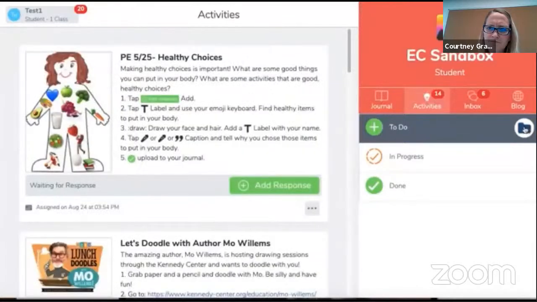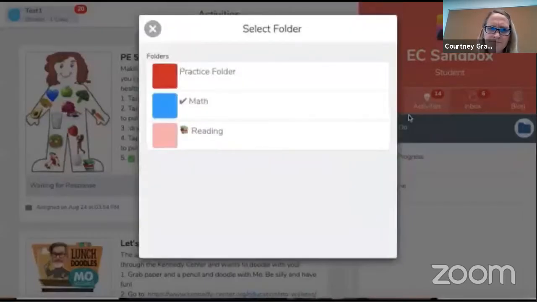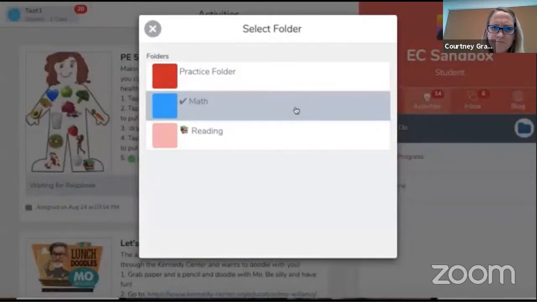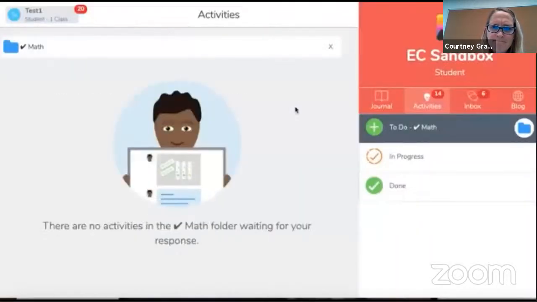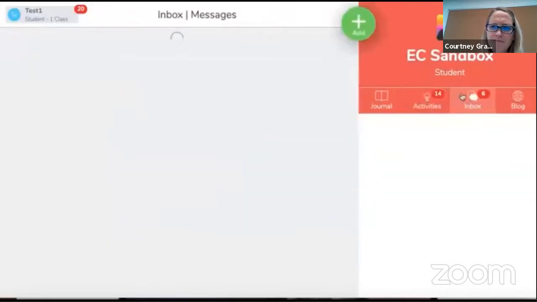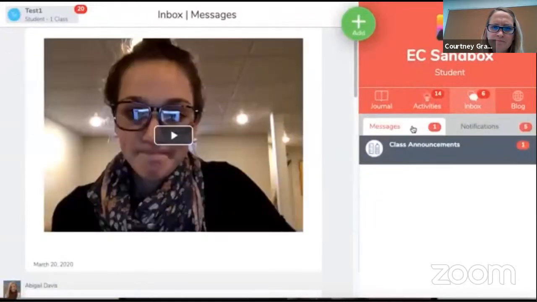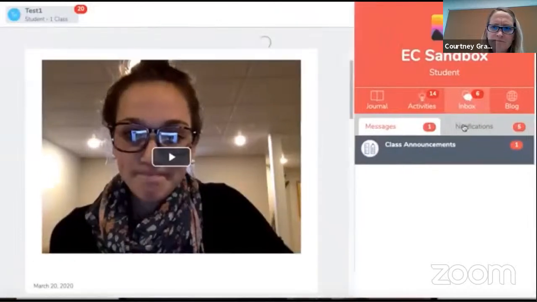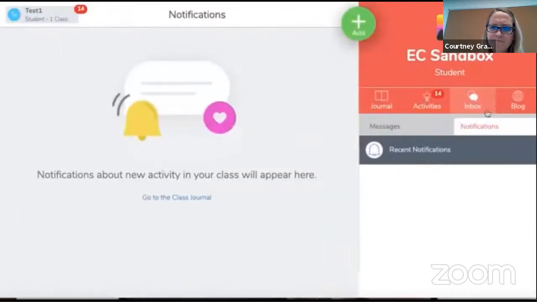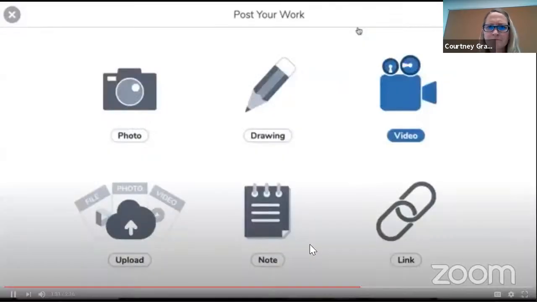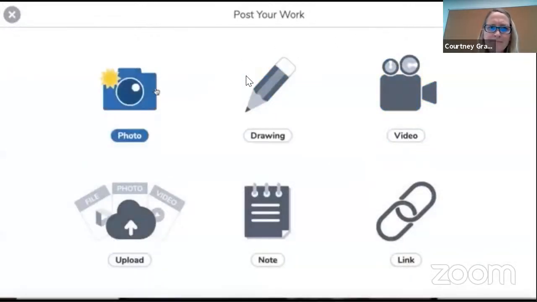You'll notice on the right, you can click on the folder, and then you can sort and see which things you have to do, are in progress, or are done in your folder. Right now, there are none in the math folder. I can go to inbox and see that I have a message and I have notifications. I can add something new by clicking the plus sign and selecting one of the creative tools, like photo.